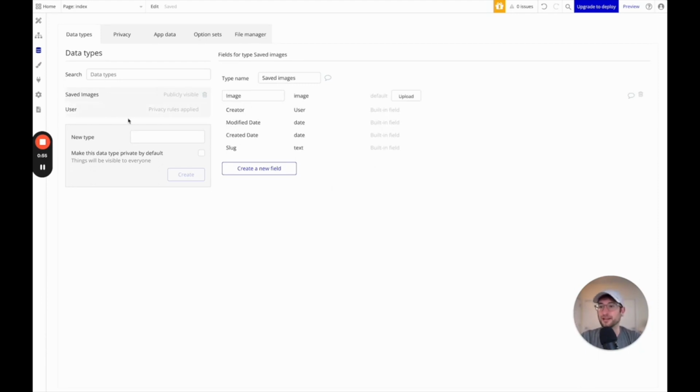So we have our data types, and let's take the user data type as an example. Each data type in Bubble is going to have fields for that data type. So fields you could think of as different columns in an Excel spreadsheet or columns in the table for a SQL database. So by default, each Bubble user is going to have an email field by default, so you don't even need to create it, modified date, created date, and slug.